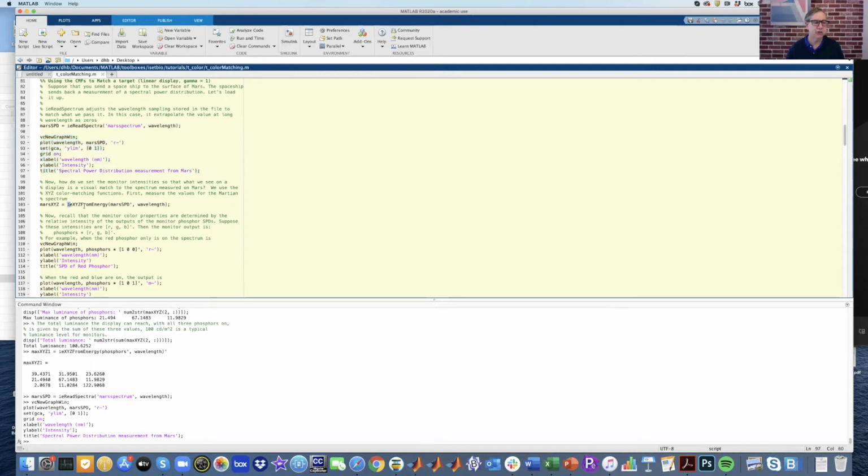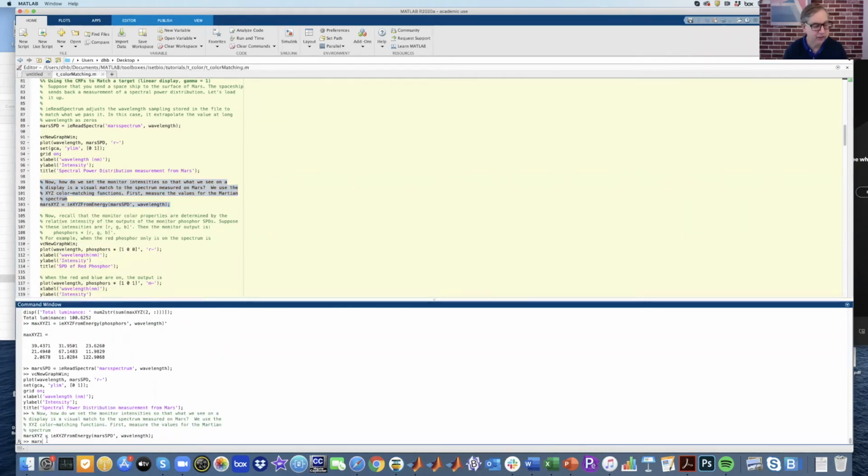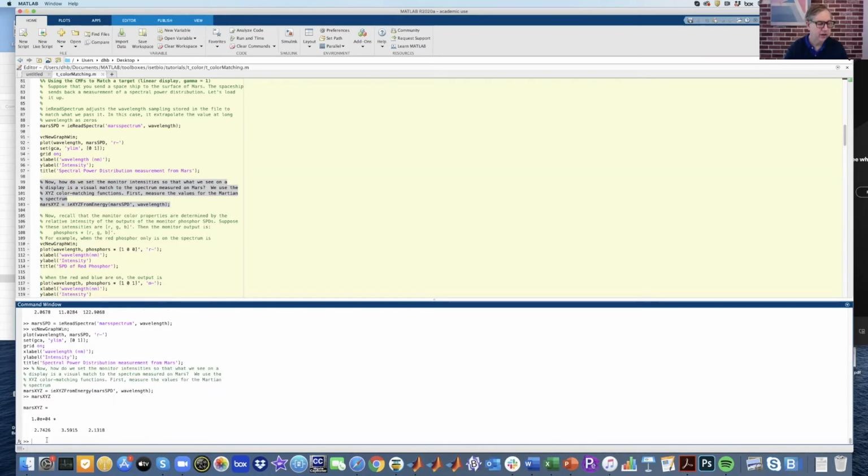And again, I already showed you this function, I XYZ from energy. So we'll just do that here. And now in the variable Mars XYZ, I've got, I guess in this case in the rows, the XYZ values of that Mars spectrum.